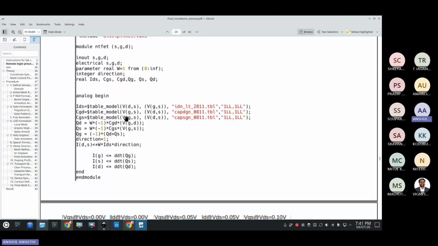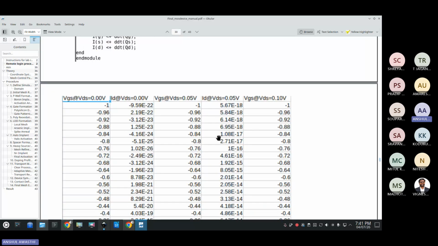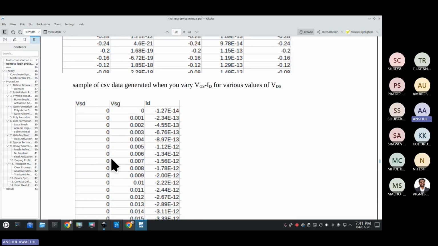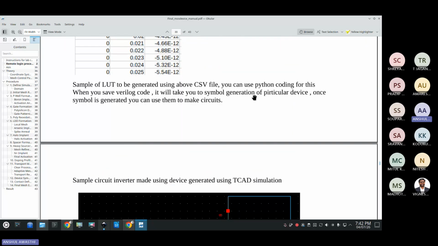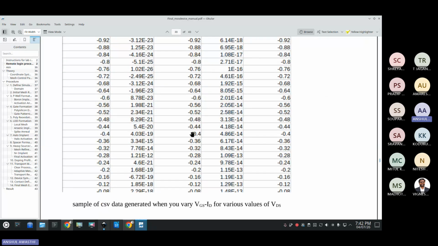So it will read this LUT. What is inside the LUT? It contains the VDS value, VGS value, and current value. Using Python code, you can convert this CSV file into a LUT. You can simply use Python code for converting this CSV file into a LUT.